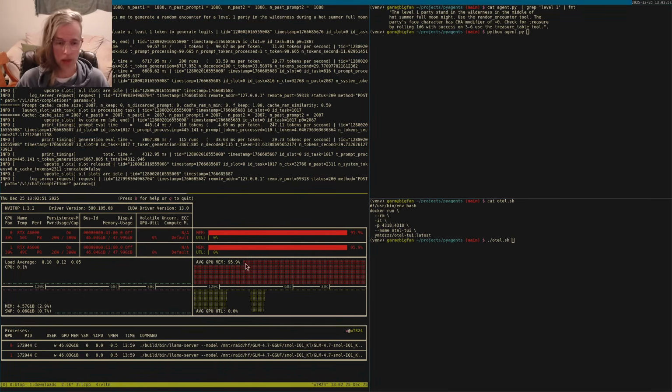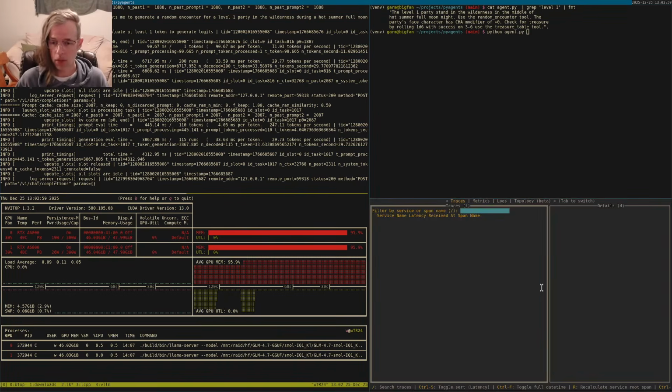What's going on is I have a computer with some VRAM running my LLM, and I'm running the server myself, and I'm going to start up this little debugging application. And so our party here is a level 1 party standing in the wilderness in the middle of a hot summer on a full moon night. Use the random encounter tool, which I put together here, and I'll show you how.